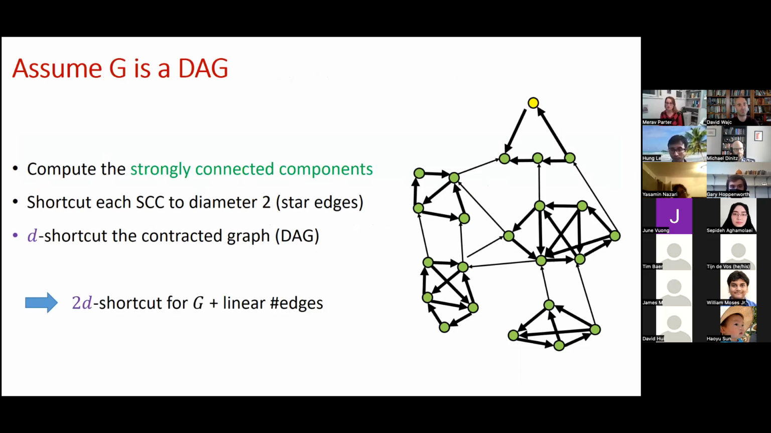And our first starting observation is that at least from this point on, until I tell you to stop thinking about it, we can think about our graph as a directed acyclic graph, as a DAG, okay? Why is that? Suppose I'm given a general graph and I'm asked to build a shortcut. What I can do first is compute the strongly connected components of the graph, and then shortcut every strongly connected component to diameter of 2 just by taking a node and adding star edges incoming and outgoing from that star node, okay? This just takes me a linear number of edges. So this is very cheap. This is within my budget.